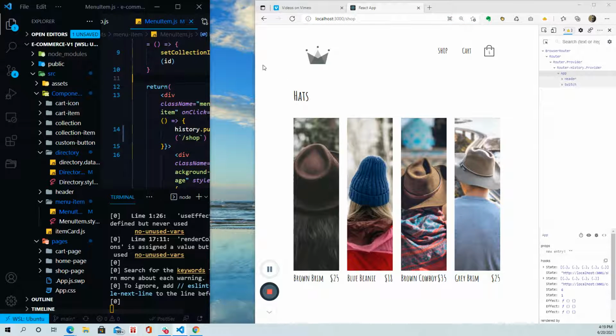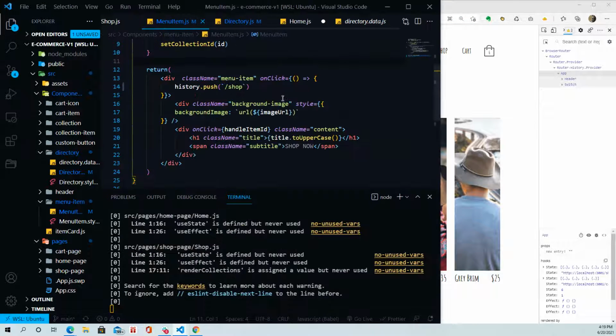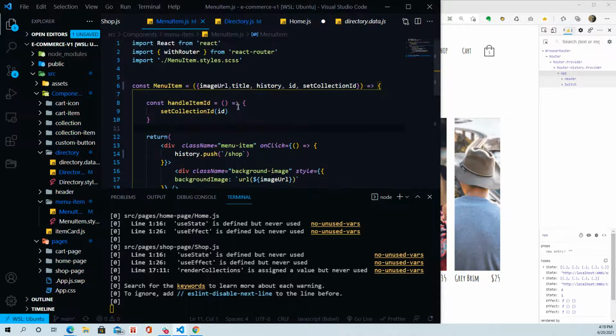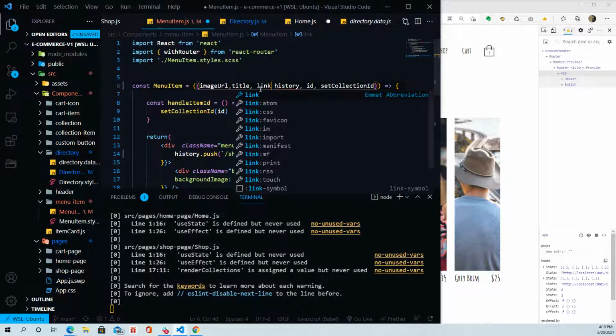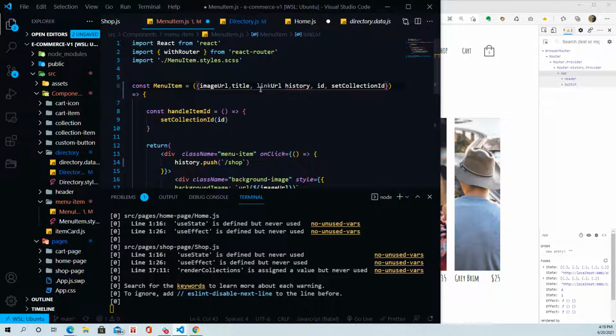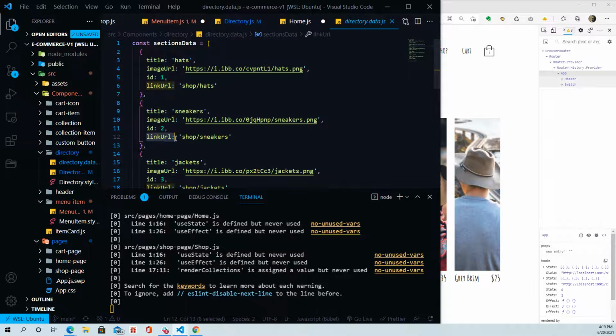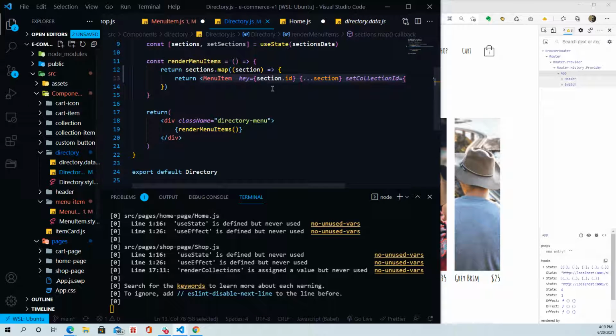But I actually liked it better the way I had it because this is only showing shop, but I actually wanted to show shop hats. So I'll bring back the link URL, and link URL is this part right here that I showed you just now.